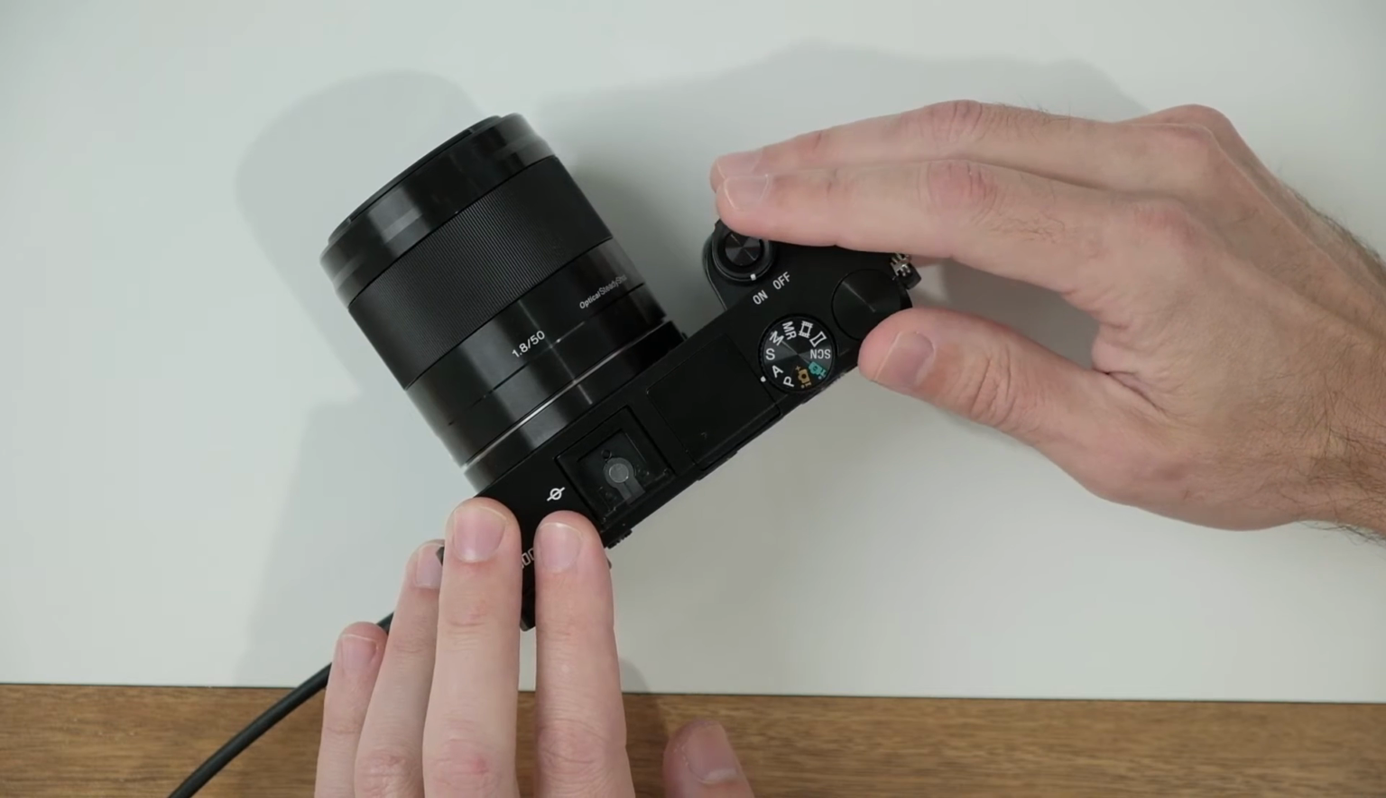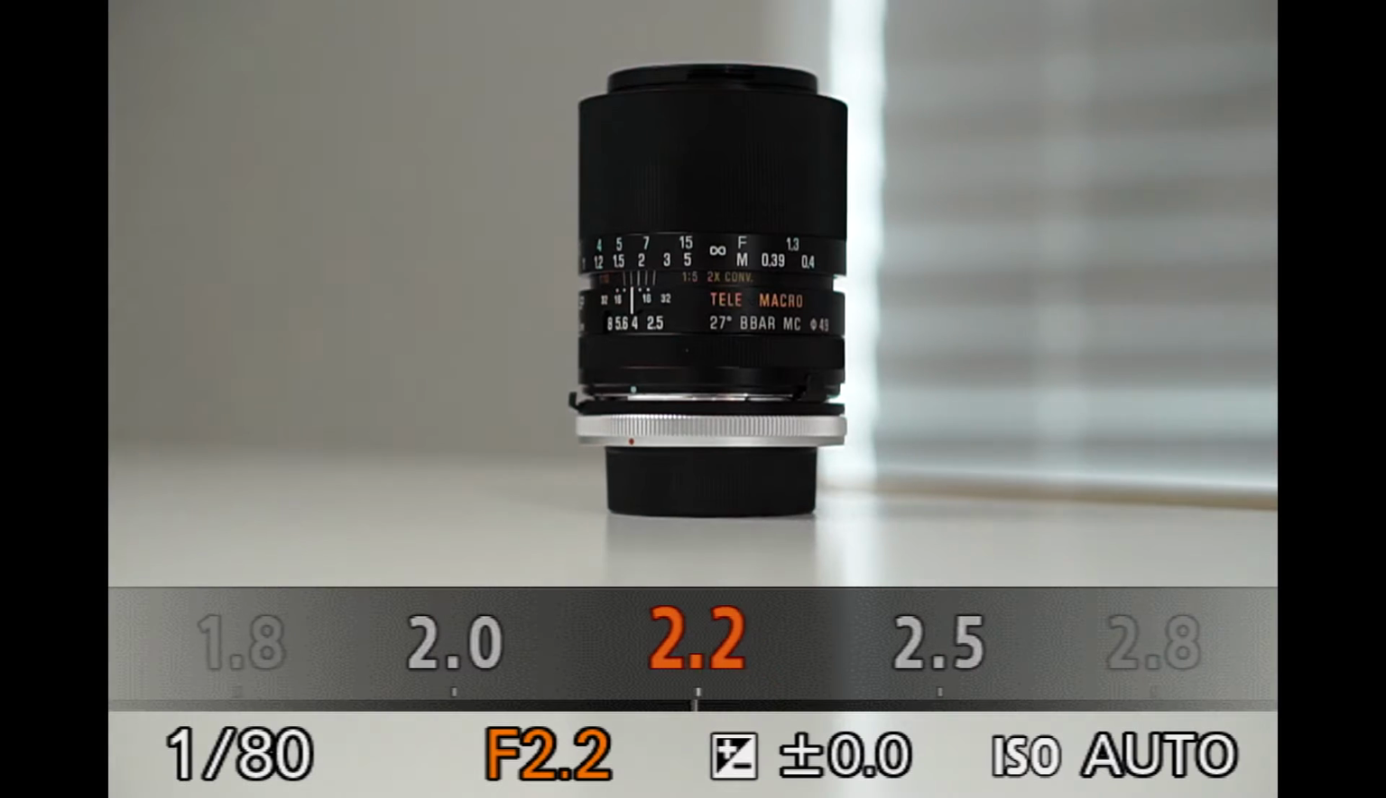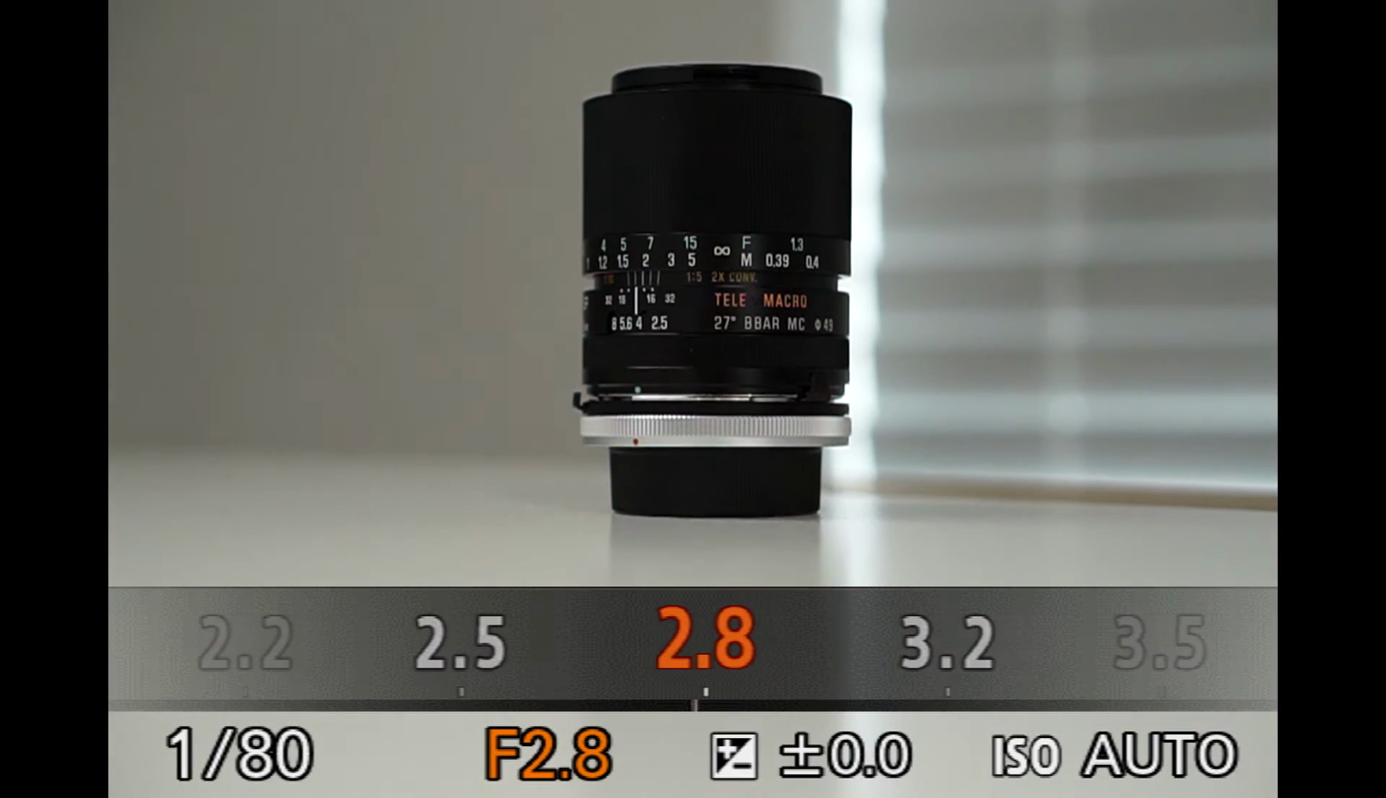So if I rotate this to the right, we're going to be able to select a higher aperture f number. This is going to extend the depth of field, or put more of the scene in focus, commonly used for taking pictures of landscapes where you want your foreground, middle ground, and background to be nice and sharp.